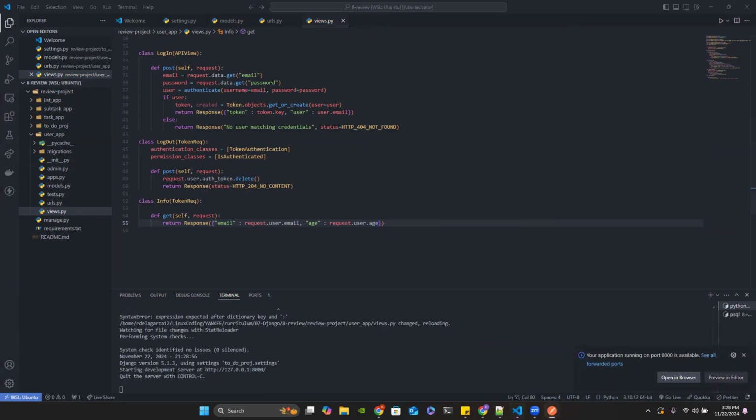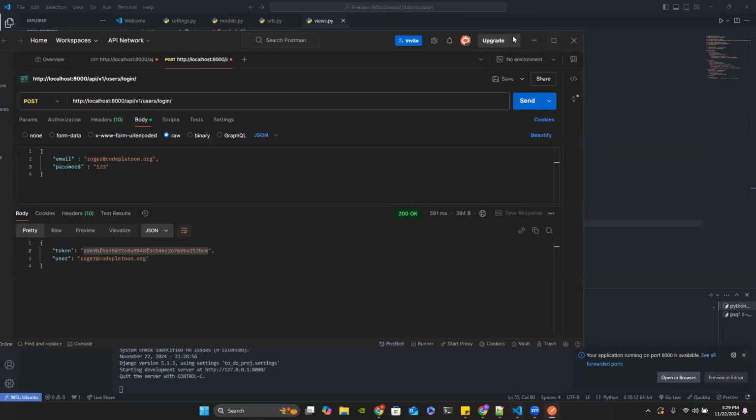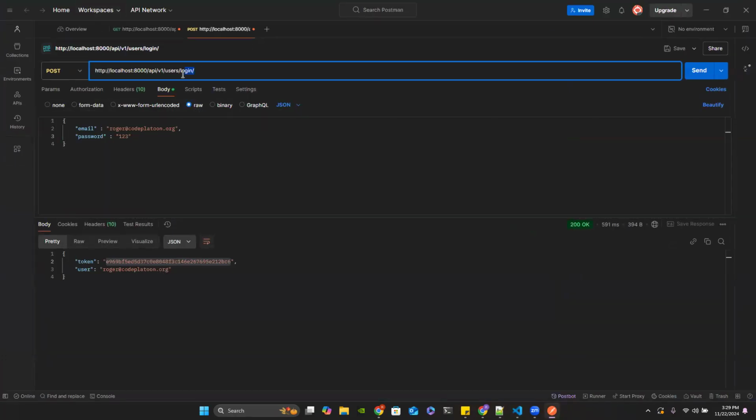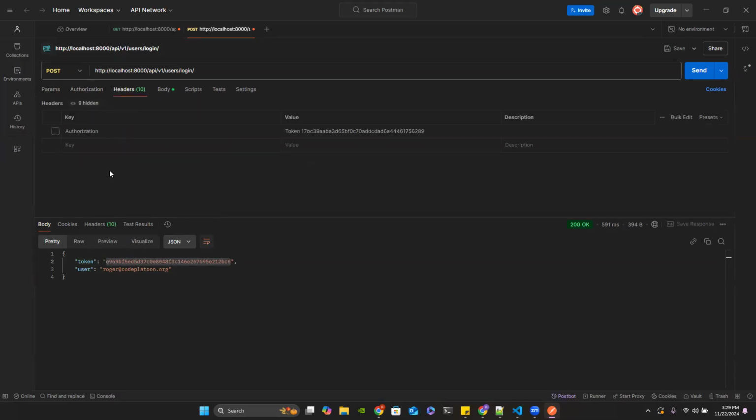Now let's check it out. I'm already logged in, so I can just go ahead and grab this token here. I'm going to add it to my authorization header.